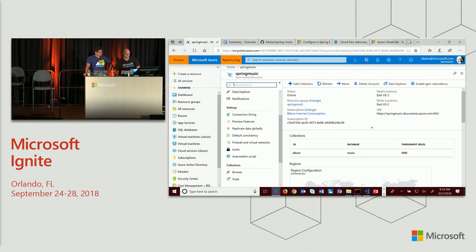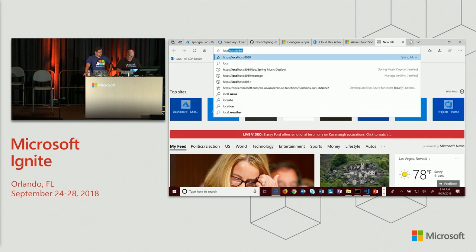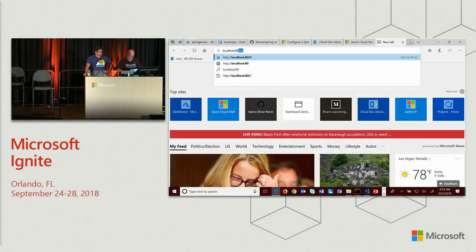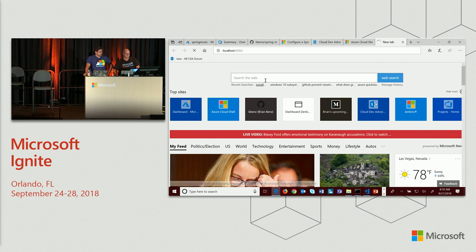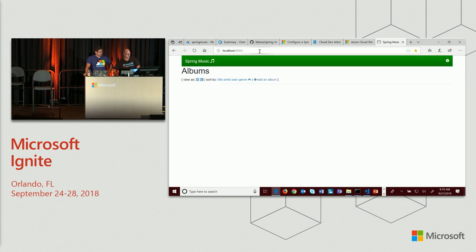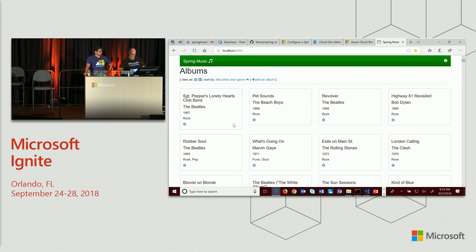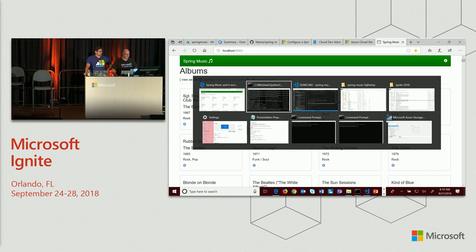Now, if I go to localhost 8080, this is the Spring Music app, and it's actually going and getting the data. The thing I like about Spring Music app is you can actually set it from the command line. Let me show you that.